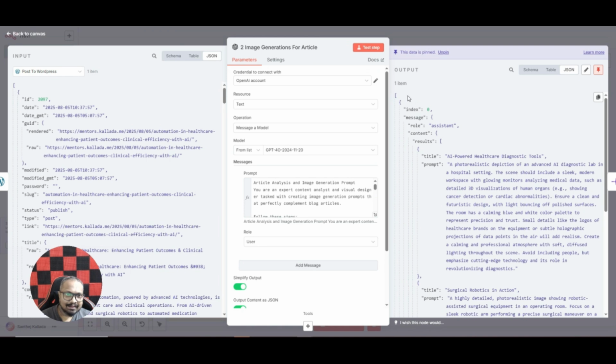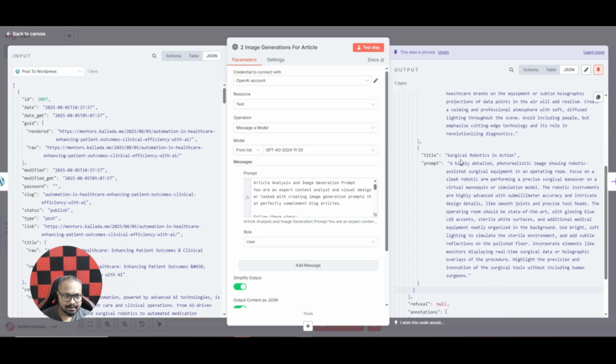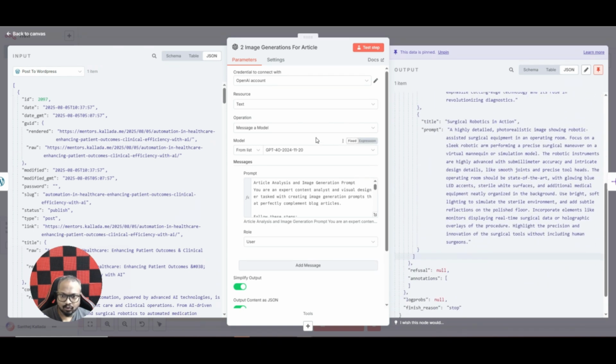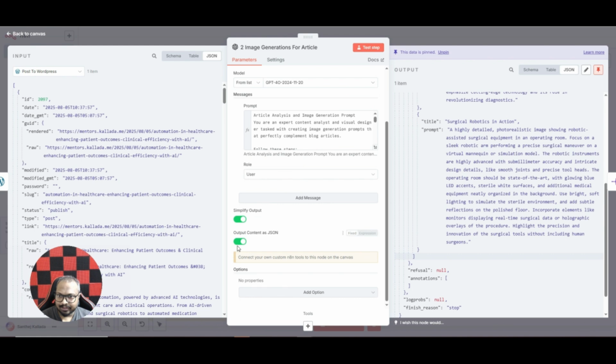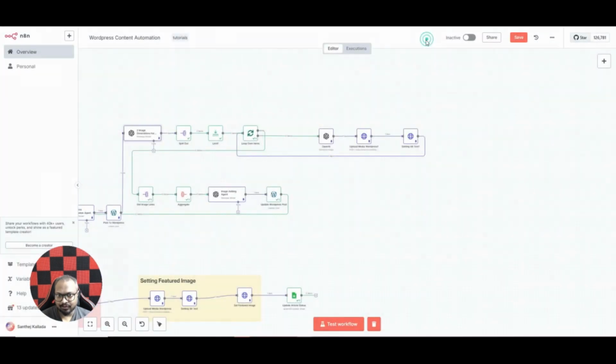And once I run that, I'll be getting a JSON output like this. Okay, and the output would be inside this results. And you have the title, you have the prompt here. So all those things look good. Okay, and here I have selected the option output the content as JSON to get everything in the JSON format.